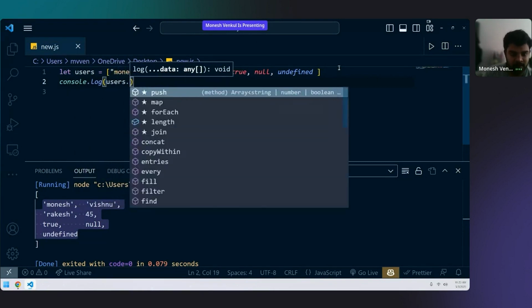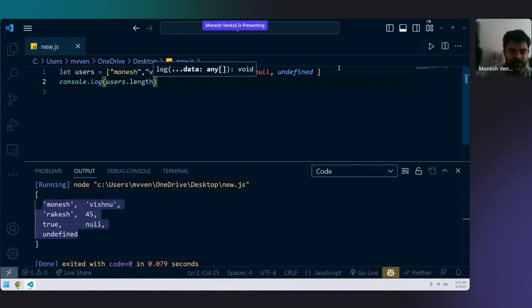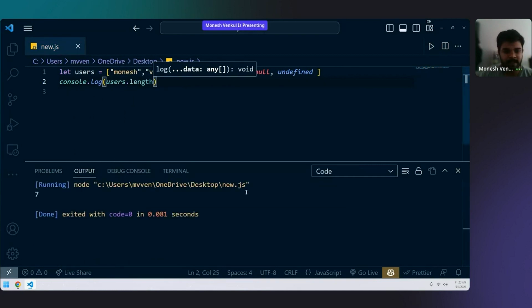Console.log users.length, it is 7. Output is 7. But the index starts from 0. I'll tell you more about how the index starts from 0.